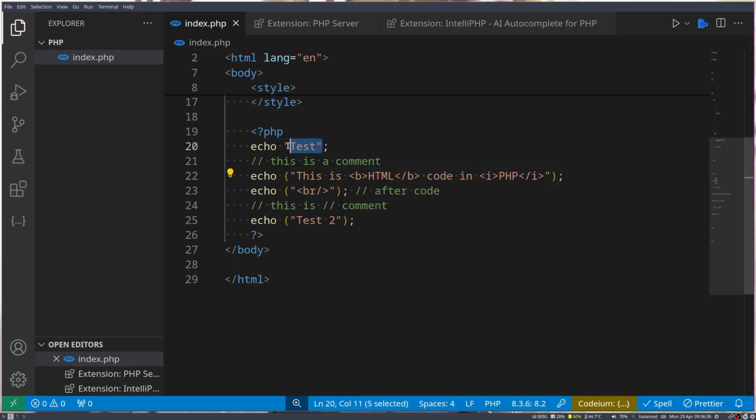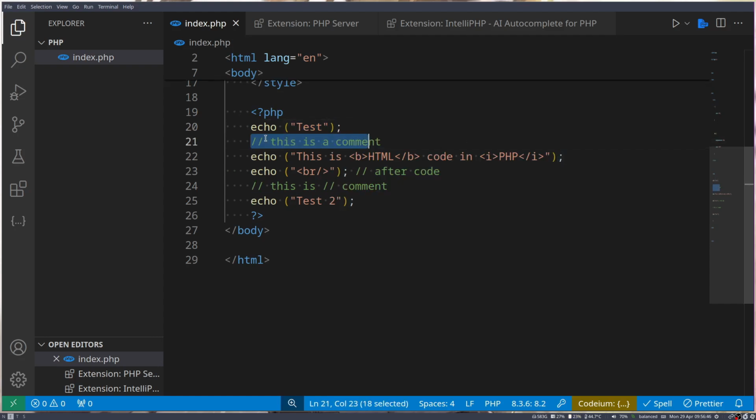So brackets aren't too important with echo, but I still recommend it. So remember your semicolon. As you can notice, this comment only comments this line. Everything below and above it still runs.